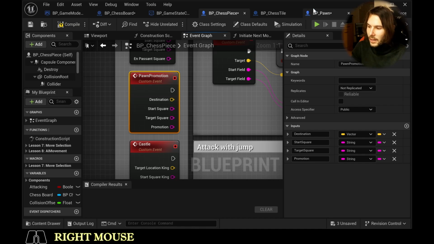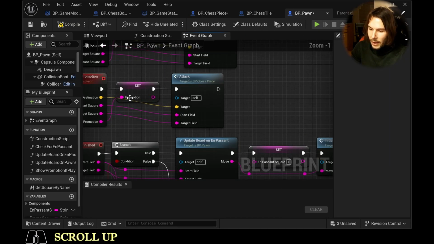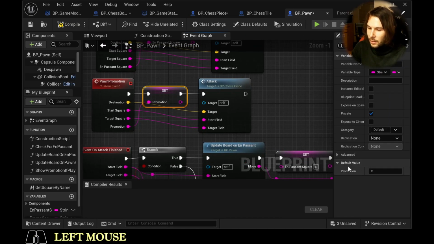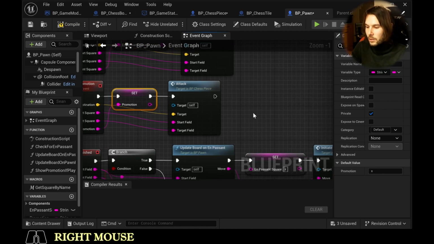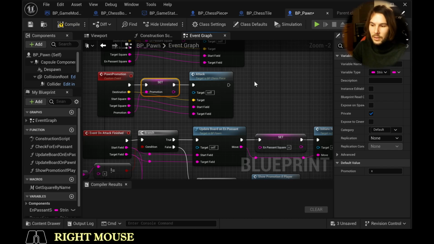So then we call the event inside our pawn. And you can see we first of all set the promotion to the promotion we just received. So instead of an X, it would be a Q here now. And then we would simply call attack because it's nothing else than just a move. Everything which is different happens afterward.